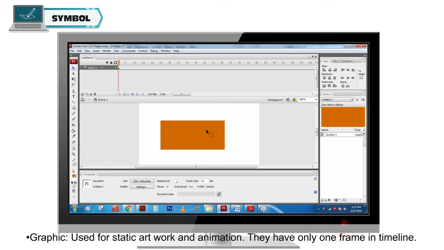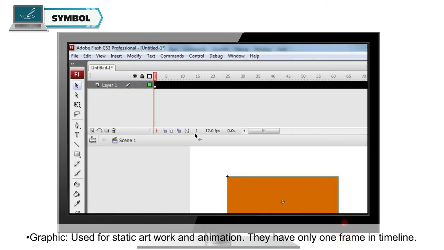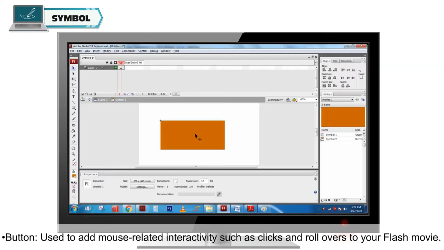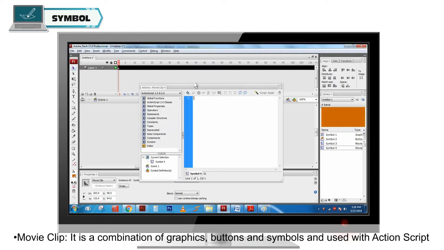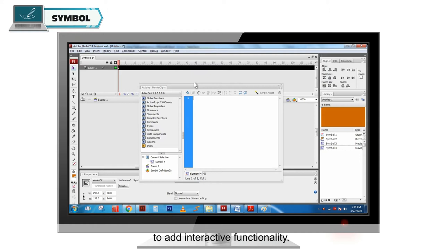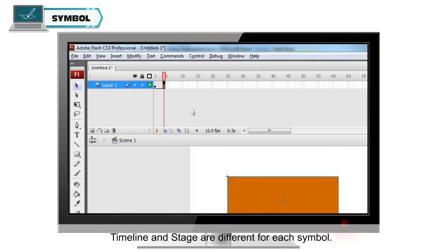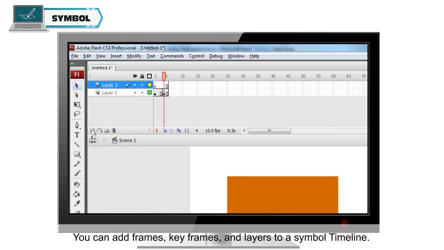Graphic, used for static artwork and animation. They have only one frame and timeline. Button, used to add mouse-related interactivity, such as clicks and rollovers to your Flash movie. Movie clip. It is a combination of graphics, buttons, and symbols and used with action script to add interactive functionality. Timeline and stage are different for each symbol. You can add frames, keyframes, and layers to a symbol timeline.